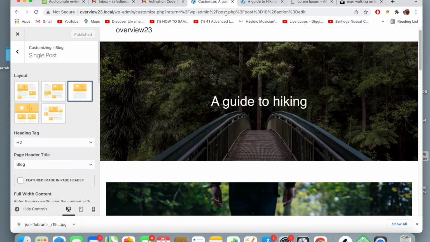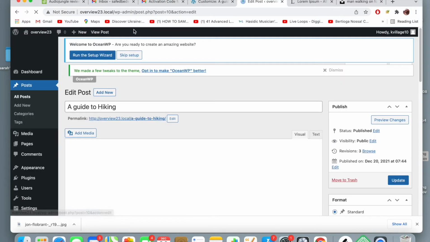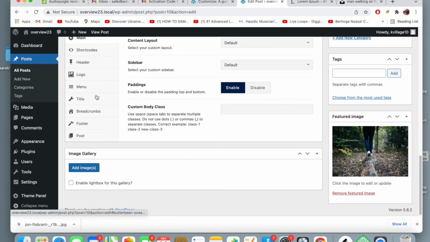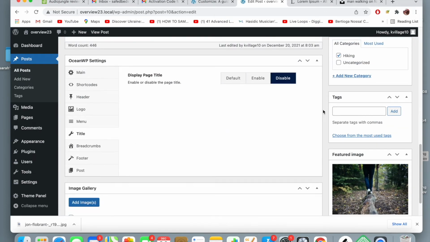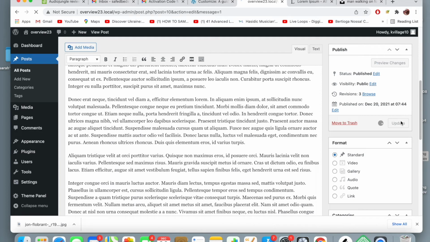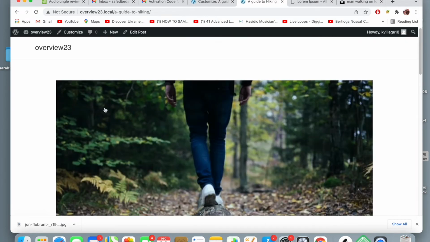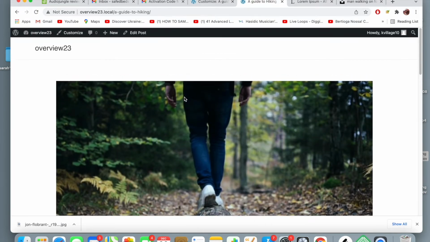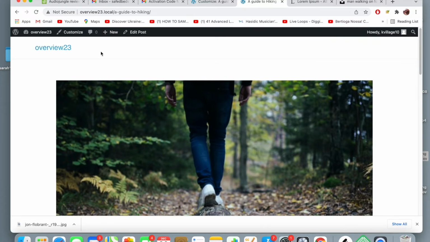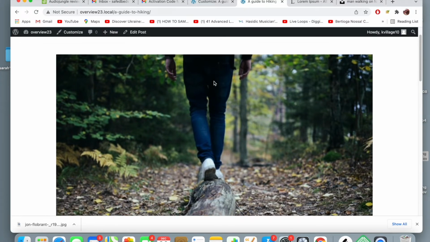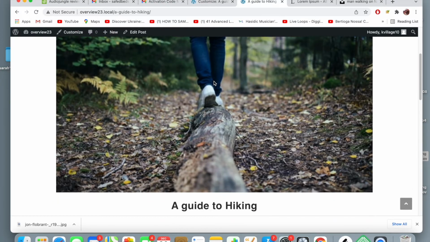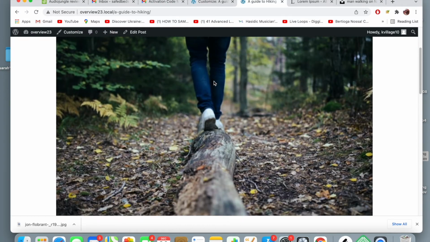Okay, so let's publish that. Now if I went back to the post, sorry, and I disabled the page title, right? So we disabled the page title over there. Let's view the post again, sorry. Okay, so now that's good. That's how I want it to be now. I want just my header, we're going to add a menu, and then we have this big nice picture.